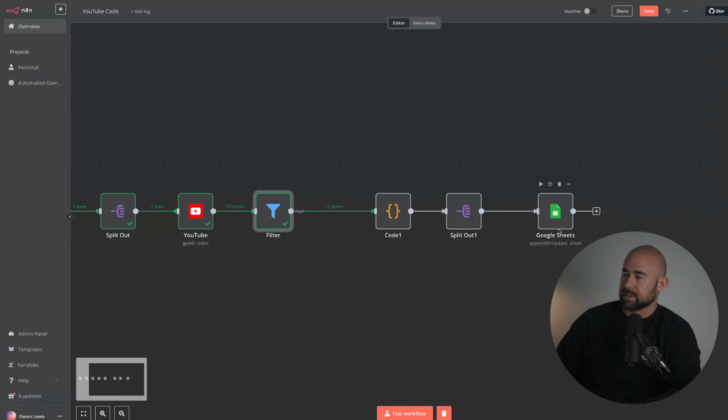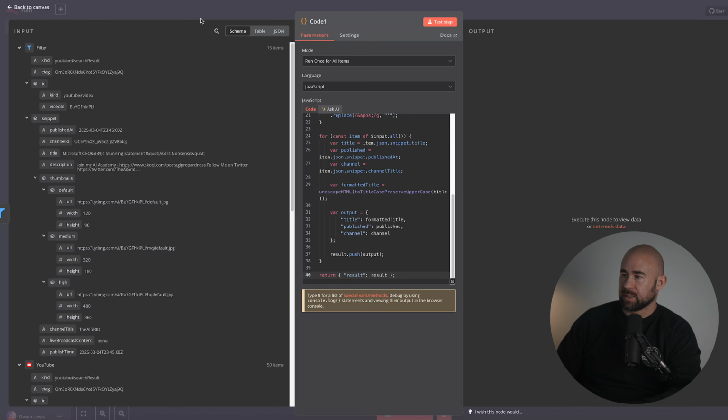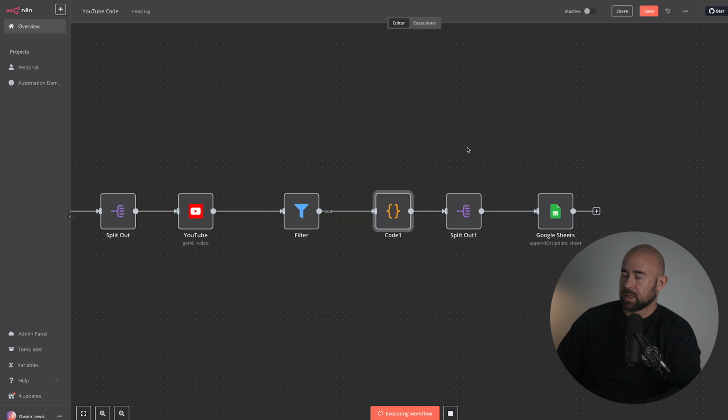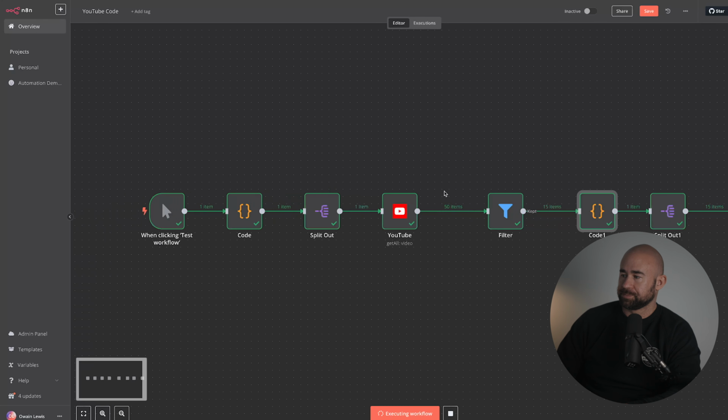And then we're going to do the rest of the operations. So let's see if there's anything else we need to fix. I think everything else is good. And let's just test this workflow end to end.